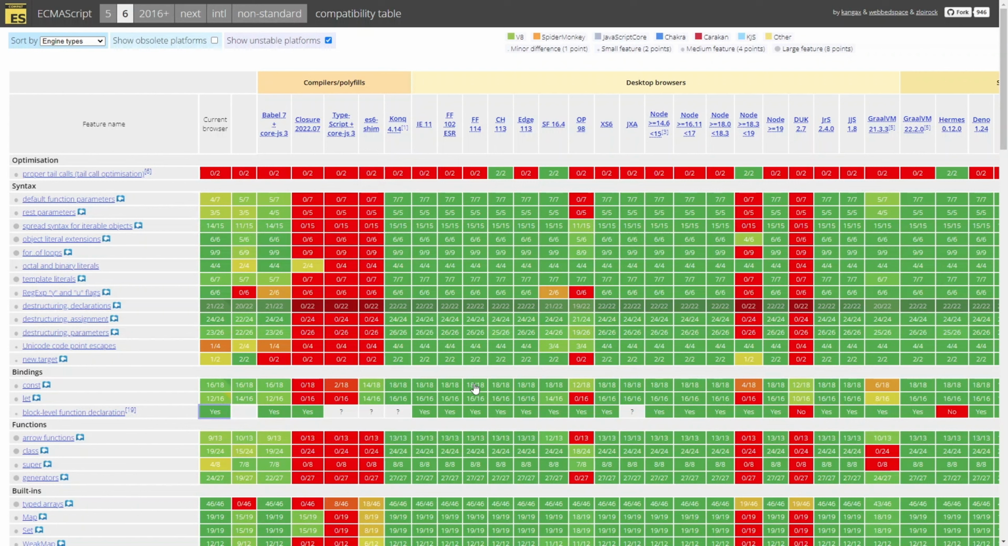By consulting these compatibility tables, developers can make informed decisions about which JavaScript features to use and whether additional measures are required to ensure compatibility across different browsers. This helps in delivering a consistent and reliable experience to users, regardless of what web browser they are using.